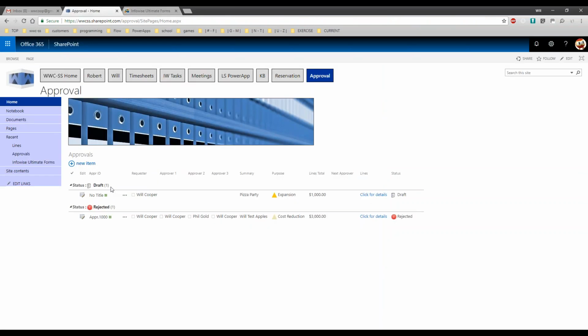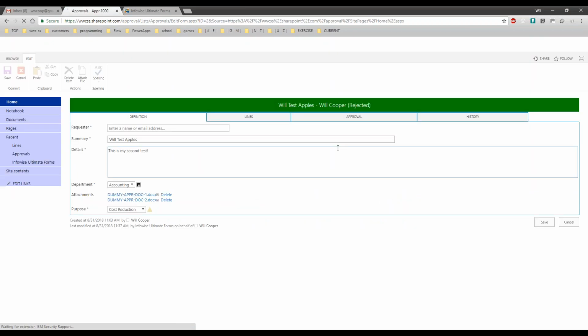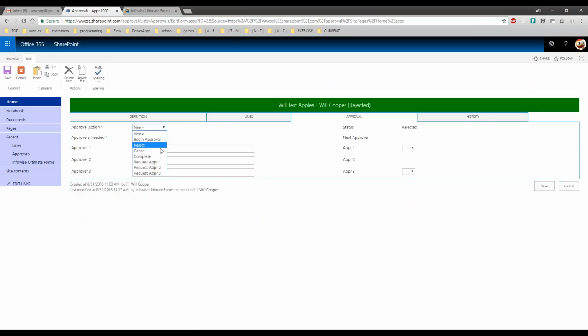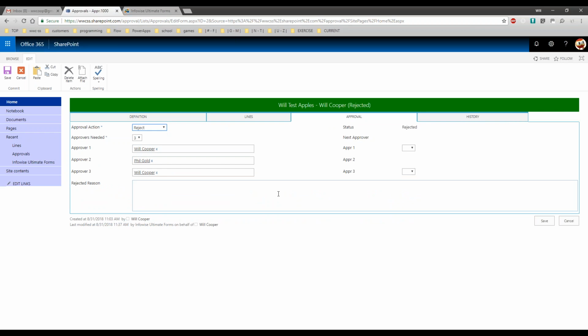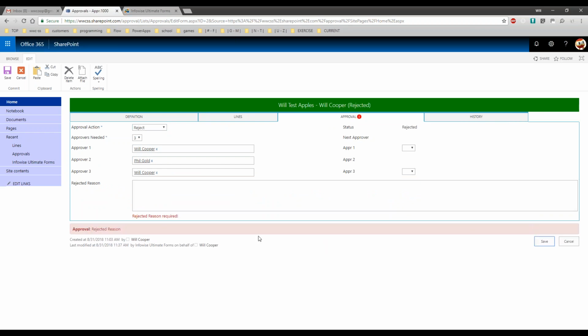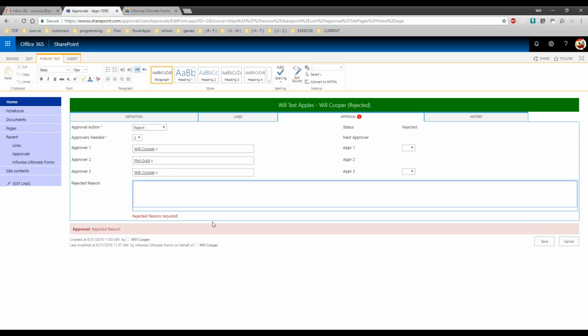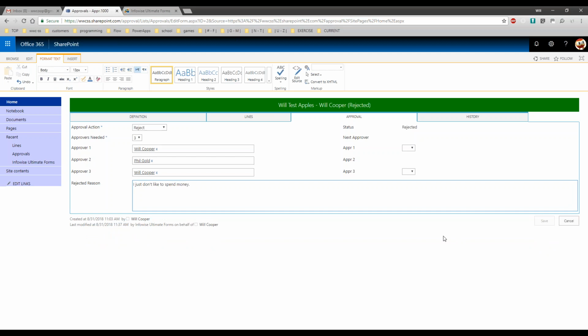All right. Let's go back to our rejected one. This time it should stop me from saving the form. Pick reject again and try to save. No, sir. Just don't like to spend money. There. Should save now.